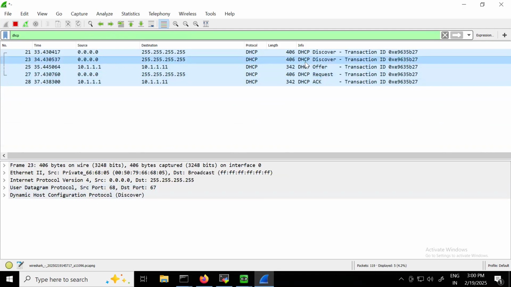Let's say this is the discover message sent by the client to the server, right? So client uses port number 68 and server uses port number 67. And the protocol is User Datagram Protocol, UDP. Clear?